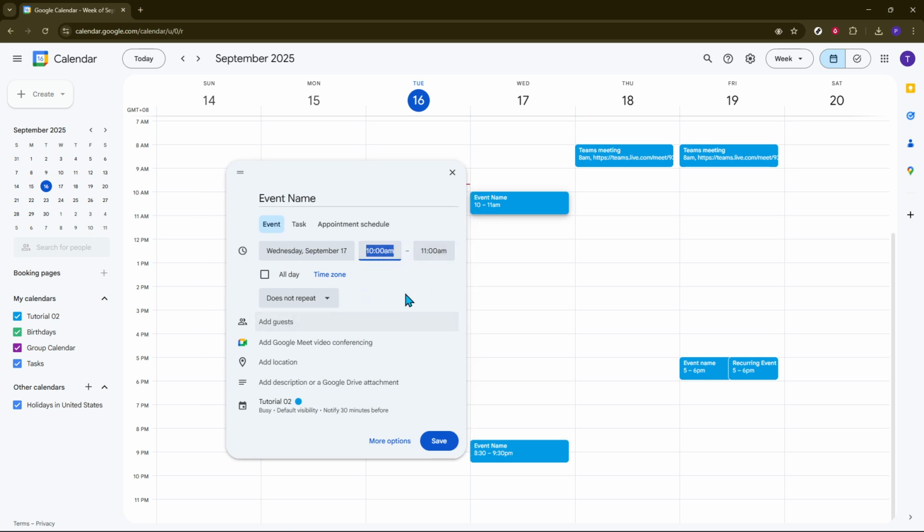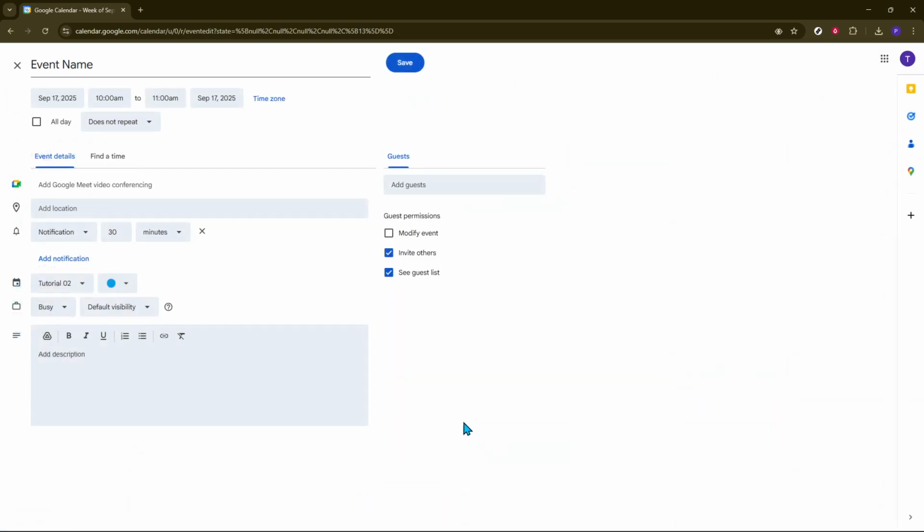Now let's move on to more detailed settings by clicking on More Options. This will expand additional features to tailor the event to your liking. One crucial aspect here is the notifications. Click on the notification drop-down. You'll notice an option simply labeled Notification. Go ahead and click on it.